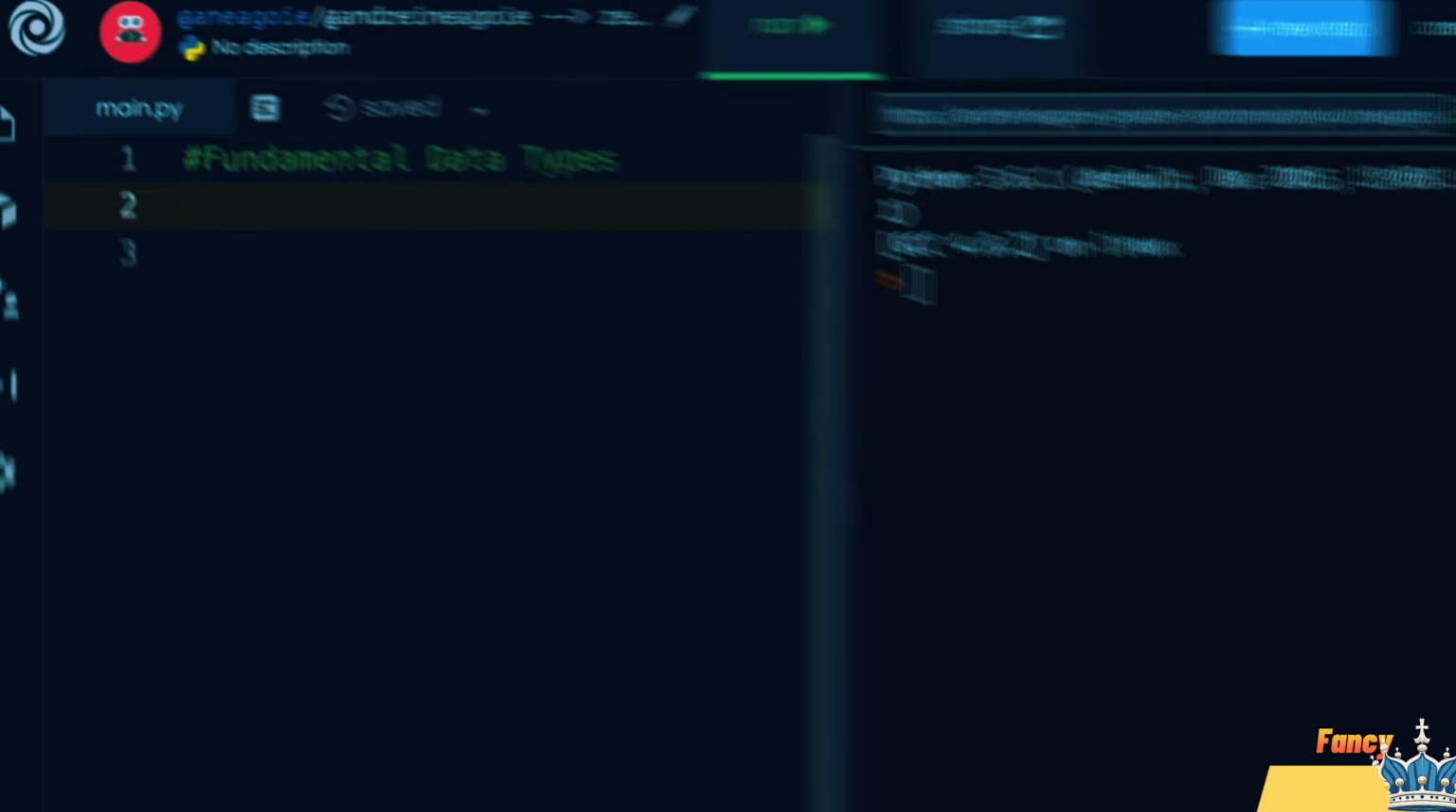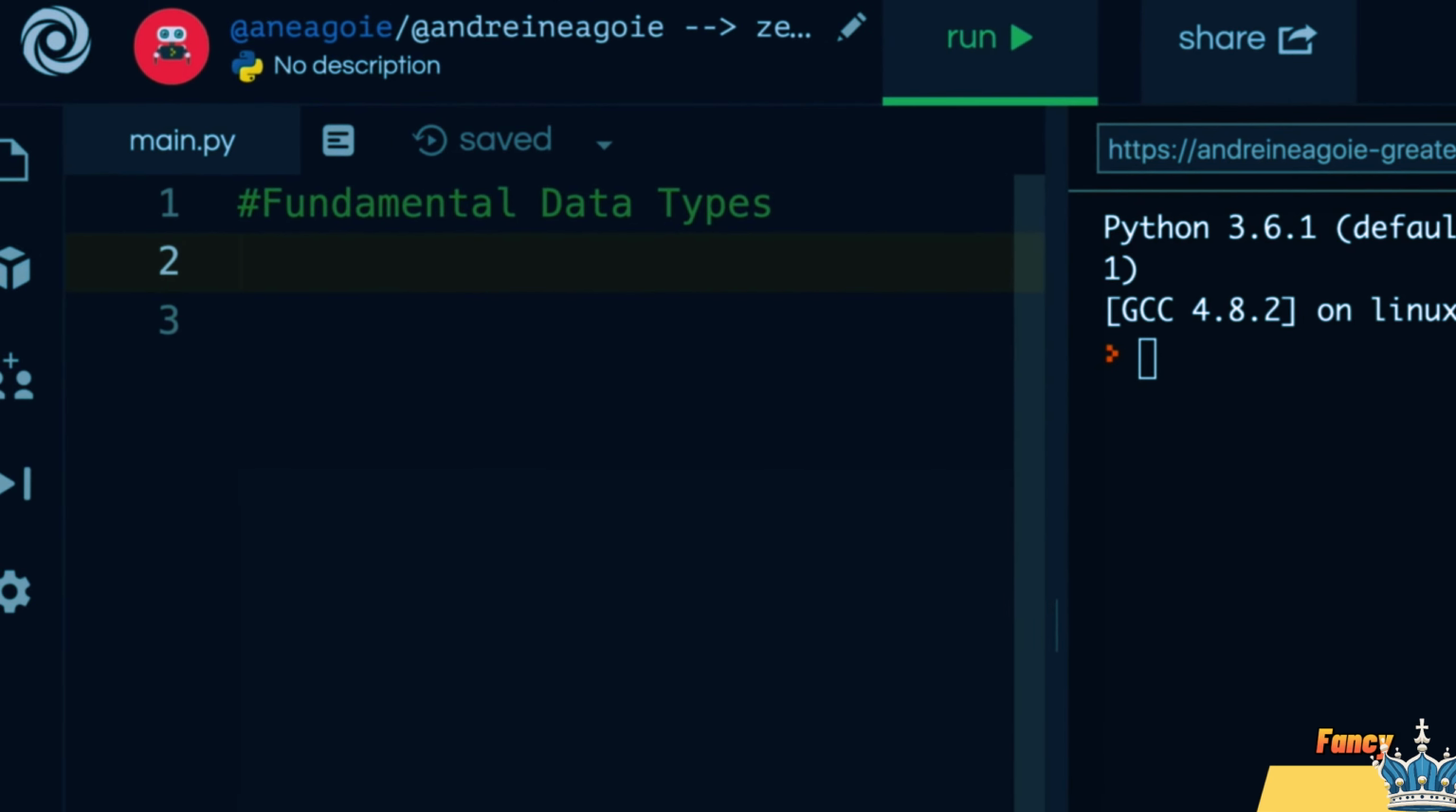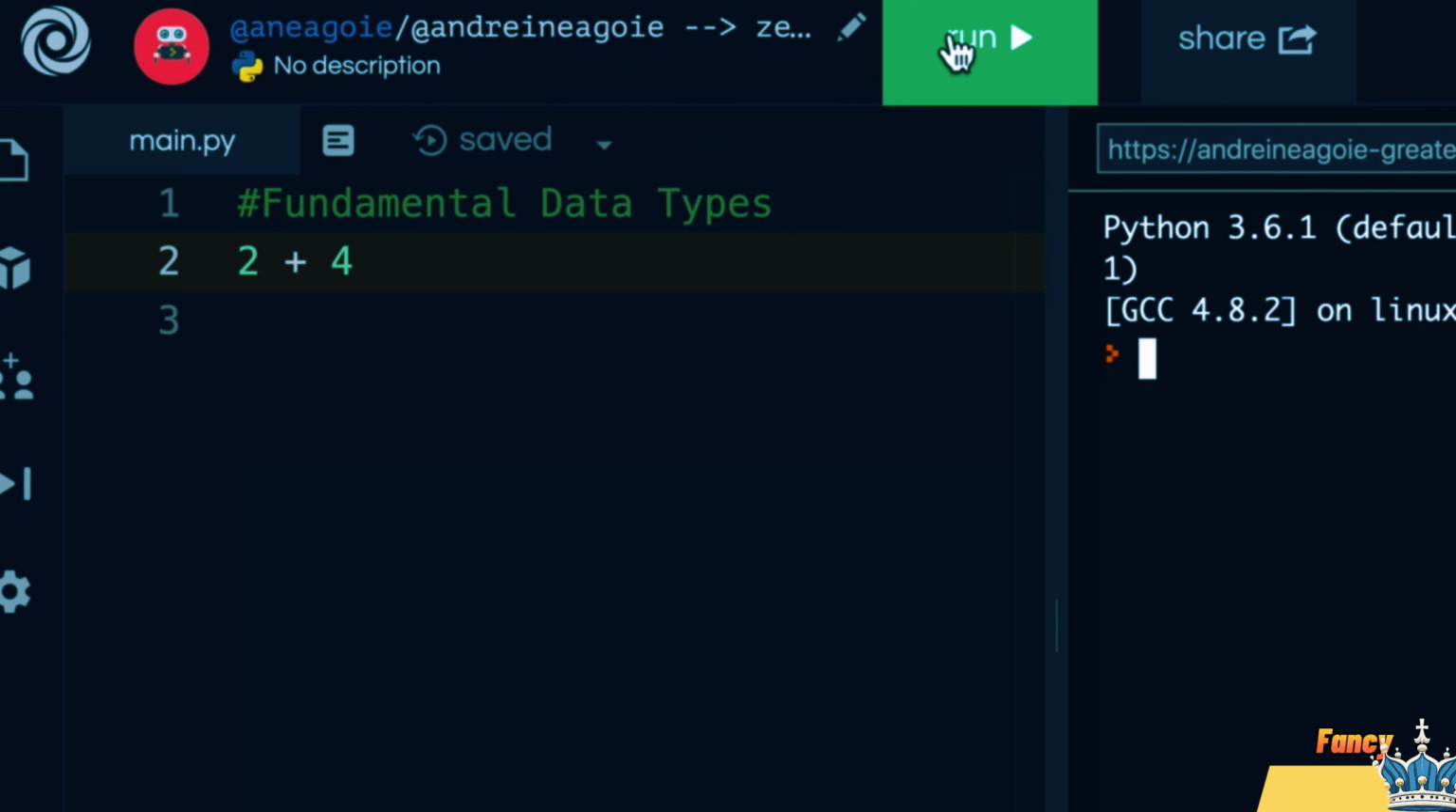An integer is, well, a number. 3 or 4 or 5, these are all integers. In a programming language, you can use integers to do mathematical operations. For example, 2 plus 4. If I run this, well, nothing gets printed because, again, we have to perform some action on these data types.